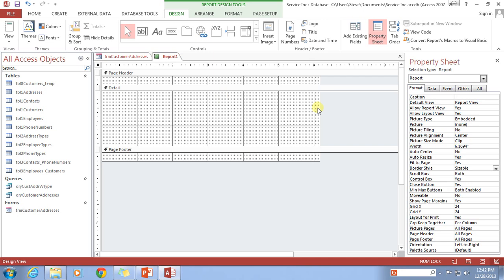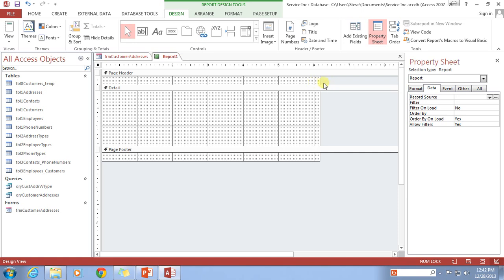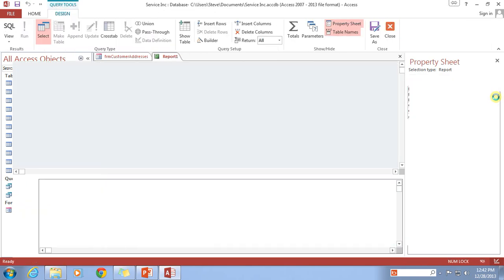Instead, what I need to do is do the same thing that I did with the form. I need to set a record source. So I'm going to make sure I'm in the main window of my report, and I'm going to go to the Data tab where I have Record Source, and then I'm going to click on the ellipsis.